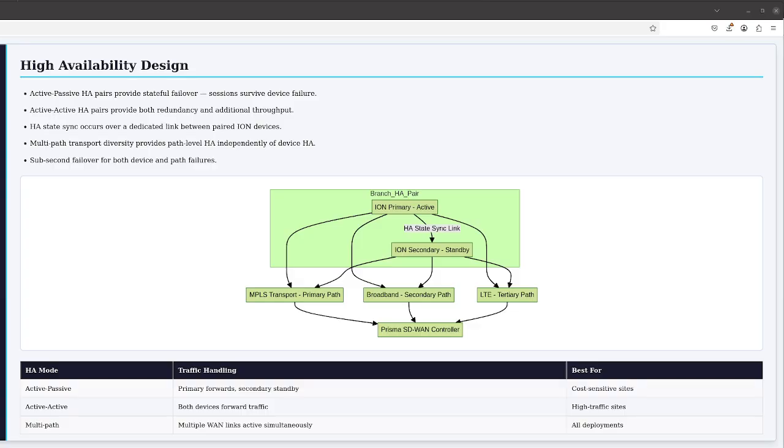If the primary fails, the secondary detects the failure within milliseconds through keep alive messages on the HA link and assumes all forwarding duties. Because the state is synchronized, existing TCP sessions are preserved through the failover event without the end user experiencing a dropped connection. This is called stateful failover.